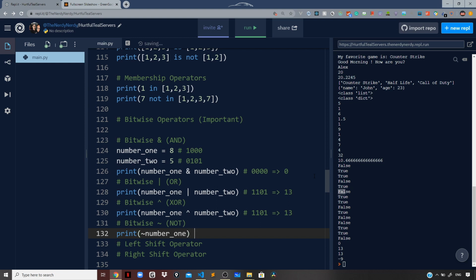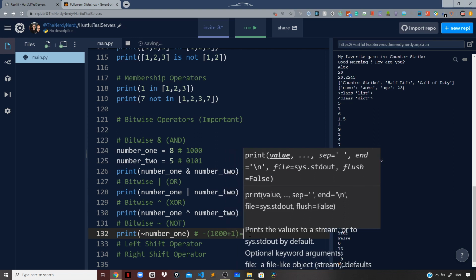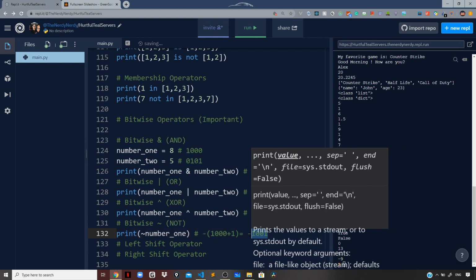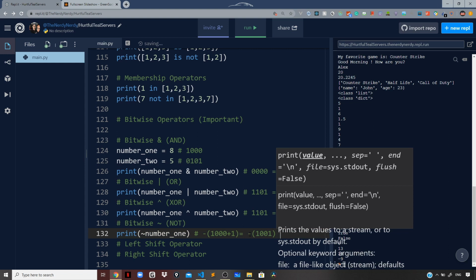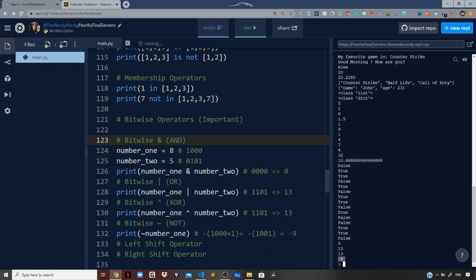So how this works is that the number 1 in binary is 1000. Number 1 is 8, as you know, and it is represented as 1000 in binary. So when you apply the ones complement, you can say like this, 1000 plus 1, and this will give you minus of 1001. And if you convert this to decimal, you will get 9. So it is -9. And from the output you can see the result is -9.